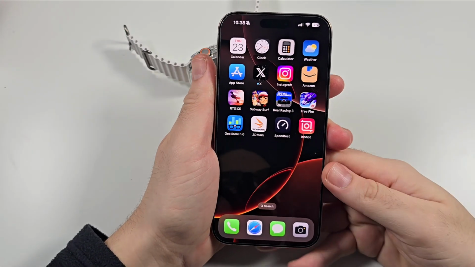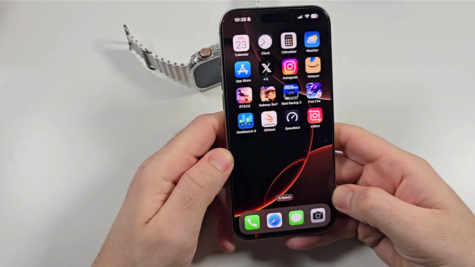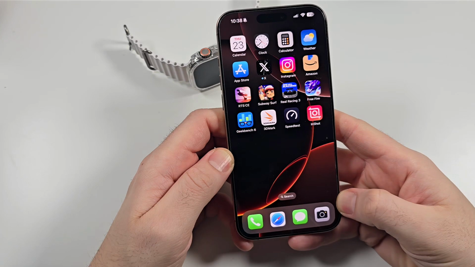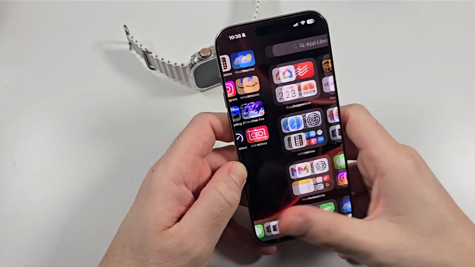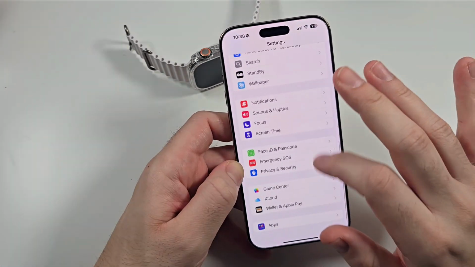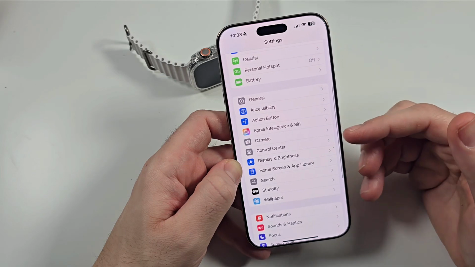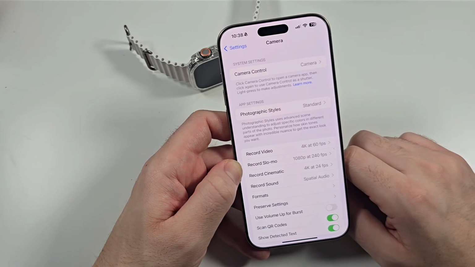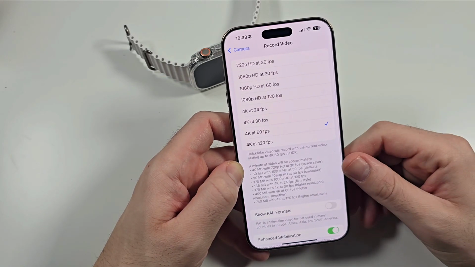So what are the best video settings for iPhone? If you do have an iPhone, this video should help you decide which video settings to use. In terms of record, I'm going to go down and find camera. It's going to be under this area, under Apple Intelligence. And then we're going to go to where it says record video.